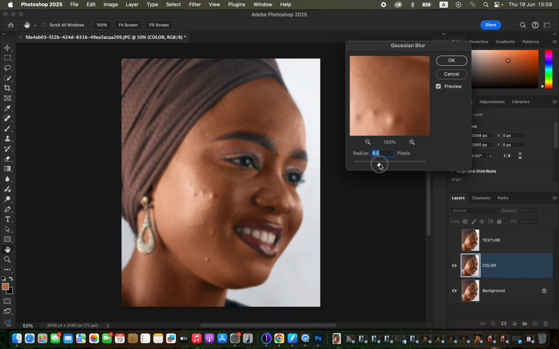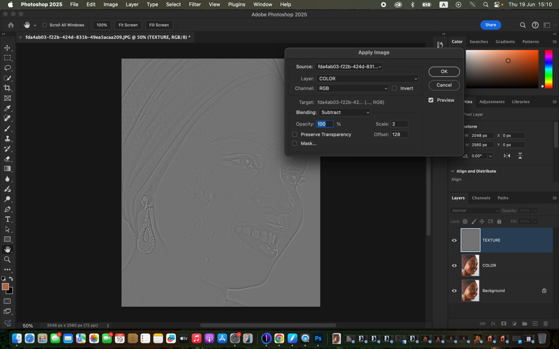After that, come to the texture layer and activate it. Then come to image, come to apply image. The source, leave it the way it was. Then layer, select the color layer because we want to subtract the textures from the color layer. Come to channel, make sure it is set to RGB. Blending has to be set to subtract. The scale is 2, offset 128, and you'll see the textures on this gray layer. Click OK. Change the blend mode from normal to linear light.